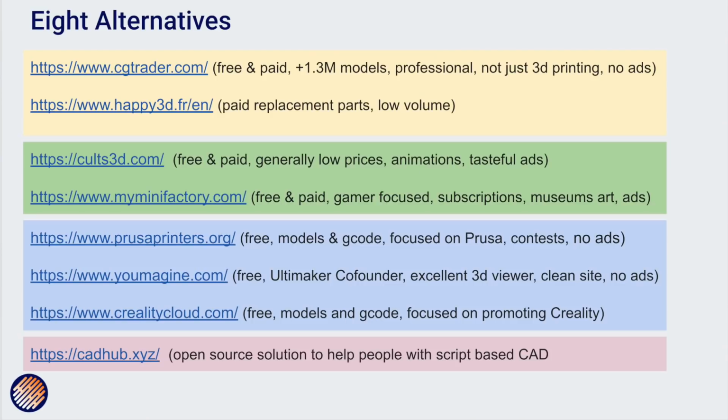If you go to the green section in the middle, you'll see two sites, Cults 3D and MyMiniFactory, that are also in the business of selling models. But if you go look at those sites, there's a lot of ads on those sites. They're also attempting to capture eyeballs and make money on advertising. And it just has the feel, because they keep changing where they place ads, how they run ads, that they're struggling a bit to find the right revenue model. Now, there's a reason for that.